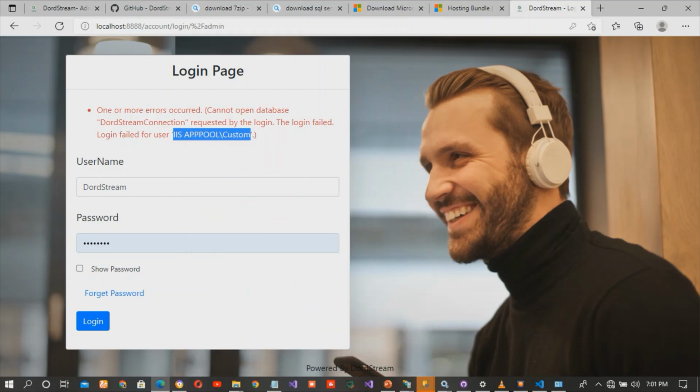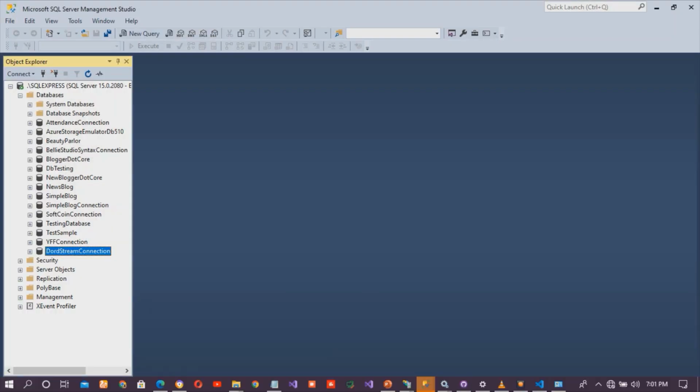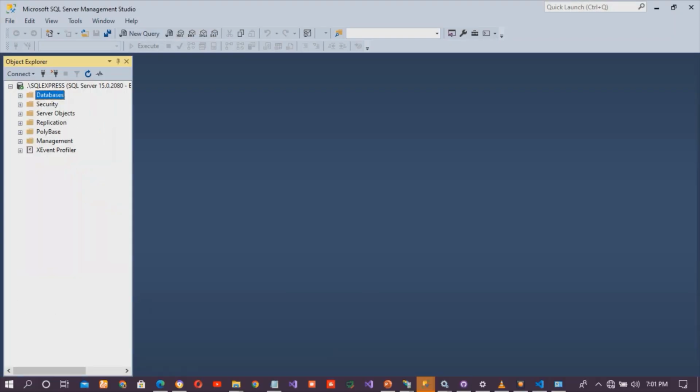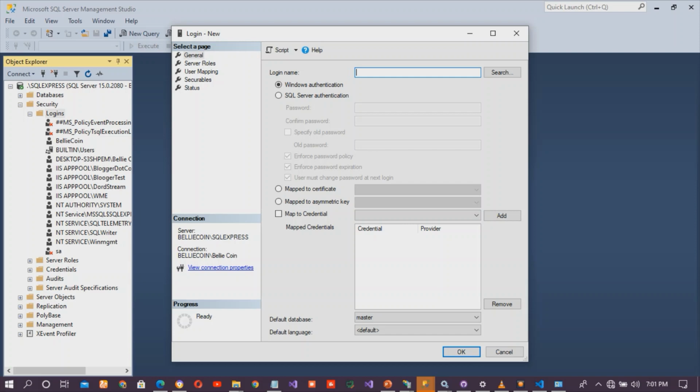Now let's copy. This is the user. Now we want to enable the login for the user, which is IIS app pool /customer. That's the name of the application pool we created on IIS. So the next thing for us now is to copy the name. Let's copy it and come back to the studio.